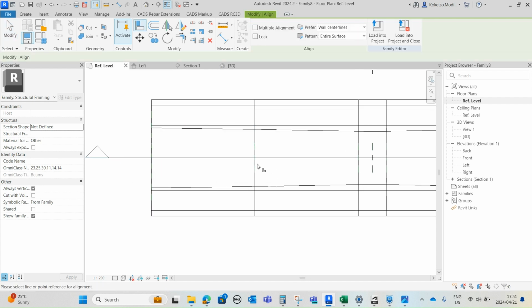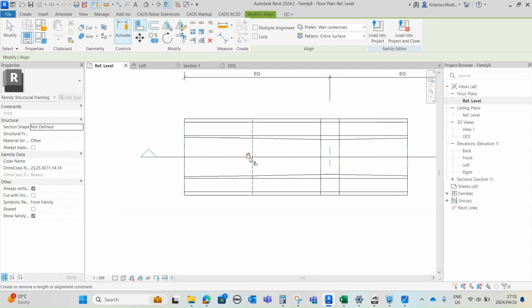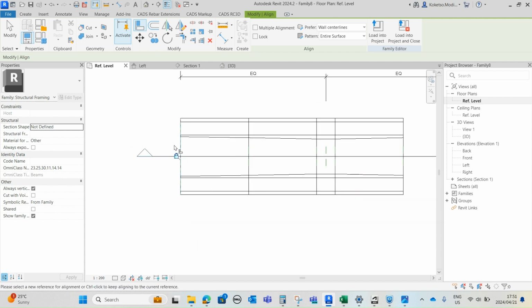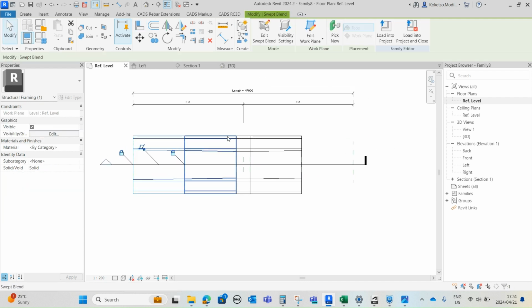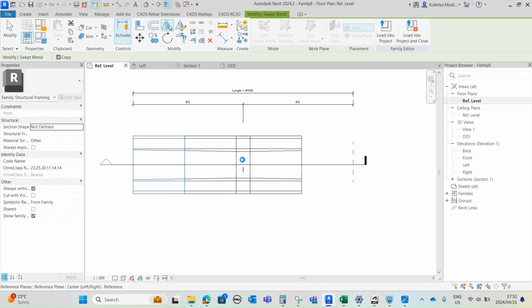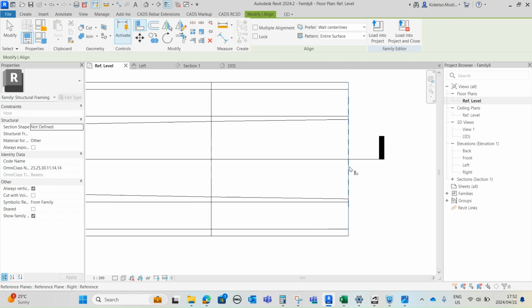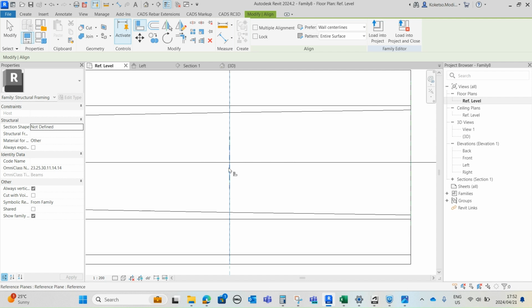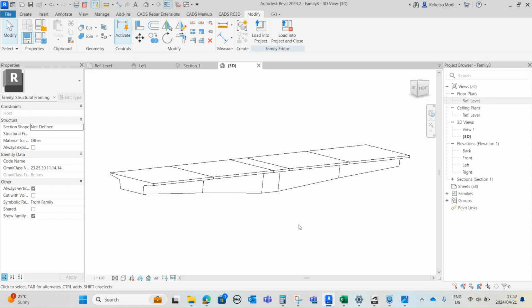Remember to lock everything against each other with align. Lock it, and then you're going to select it again, reference plane, lock it. Remember to lock it also this side against the left reference plane in order for you to control its length. Select your second swept blend, go to mirror pick axis, pick the middle reference plane, and then it's copied to the other side. Press AL for alignment, and then you're gonna lock it against the right reference plane, and then you're gonna lock it against this reference plane, and also you're gonna lock it against the first swept blend. Go to 3D view, and this is what you have.